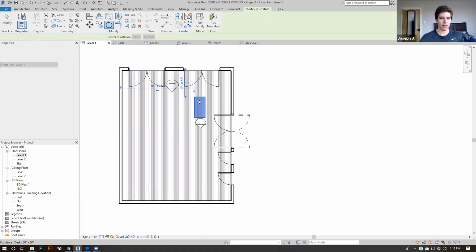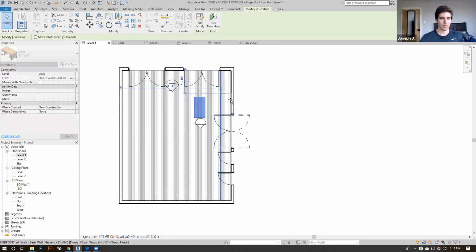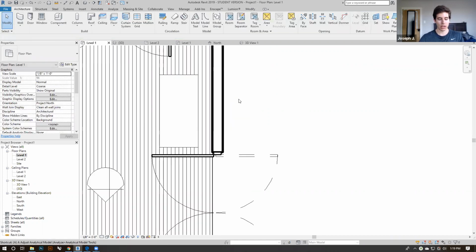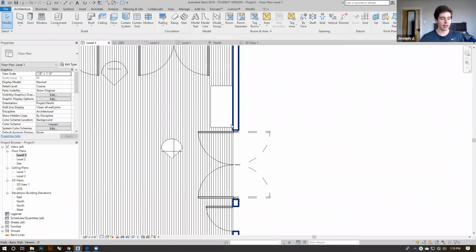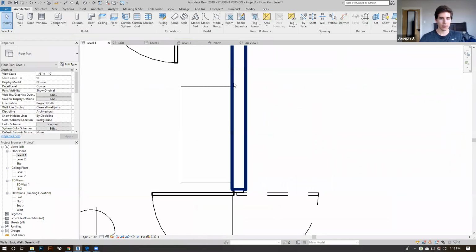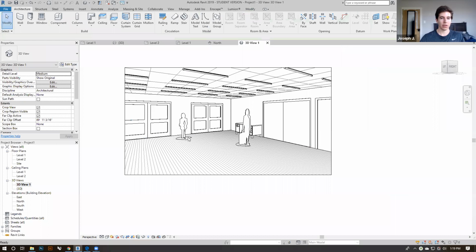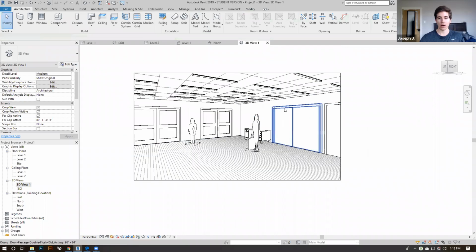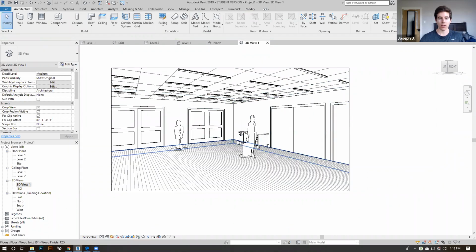Might rotate that. Again, to align, you type AL. Array is AR, but align is AL. So it's kind of easy to get this confused. I'm going to go to my 3D view, and then if I want to right now, I can actually render this the way it is.